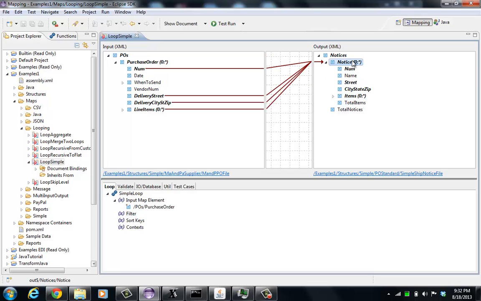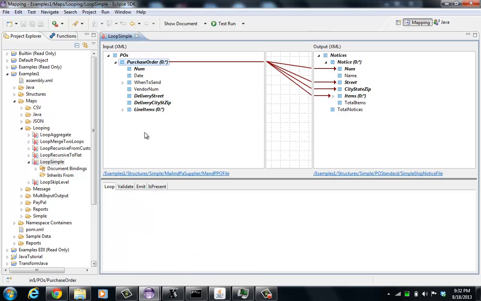So if we click on the notice element, we see in the loop tab the use of the simple loop function, which is the basic loop. The simple loop function says, make this output element loop according to some input map element. So here, this output element, which is notice, is looping according to the purchase order input map element, which is defined here. You can go to a map element by saying go to map element, and it will take you to that map element.